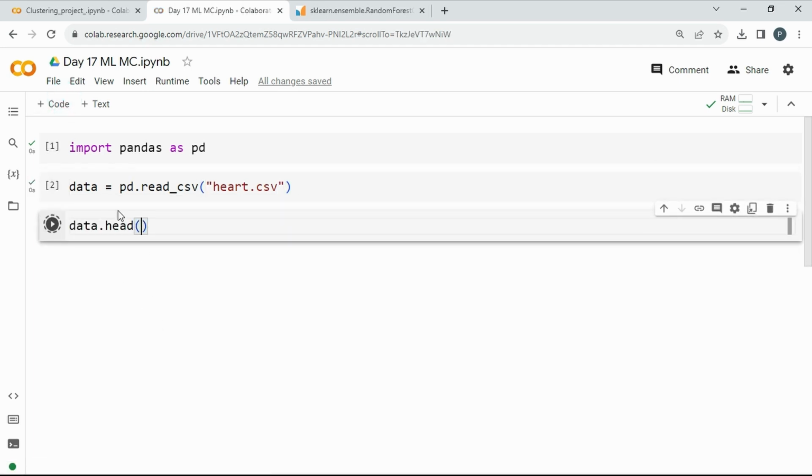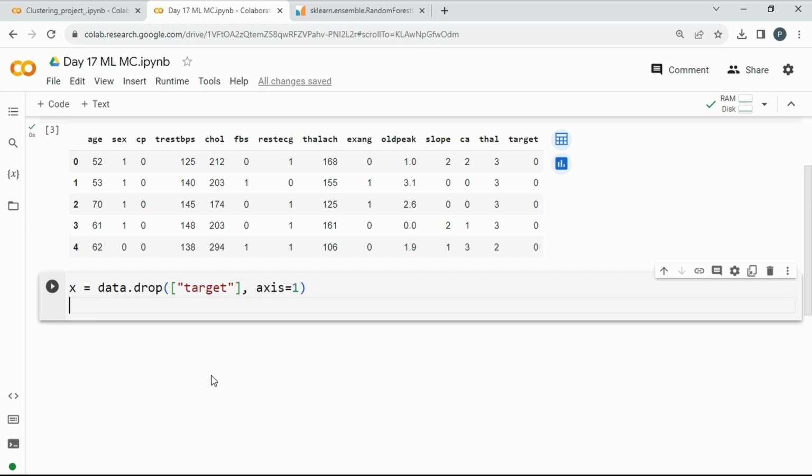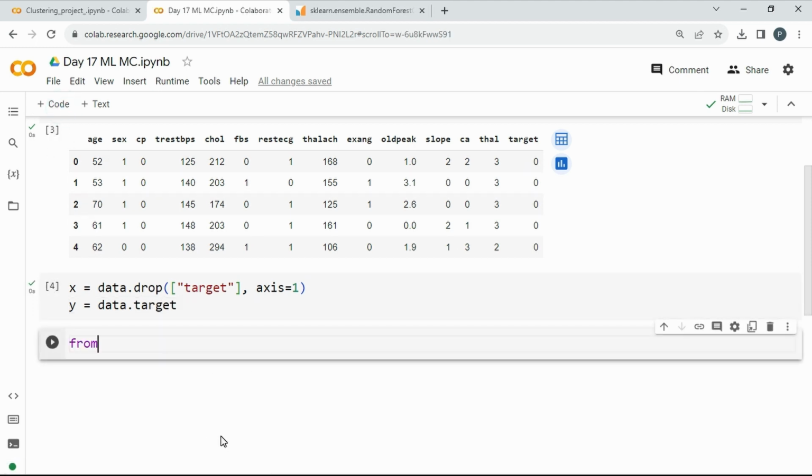And we'll split our x and y values. X equal to data.drop, target, and the axis will be 1, y equal to data.target. And once I have it, I'll go with from sklearn.model_selection import train_test_split.